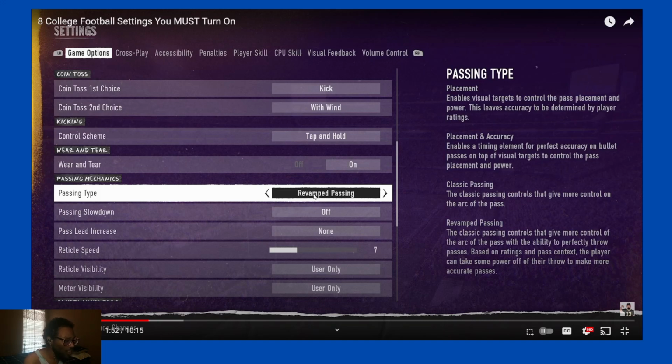A lot of people are liking the revamped passing, but there's some people that throw more picks, or they feel like they throw more picks, or they feel like the game is cheating them, so they go back to the classic passing. Me personally, I would choose revamped just to test it out, see how it is. I know the first couple of weeks I might be a little like okay, but once I get used to it, I think the revamped passing looks so good.